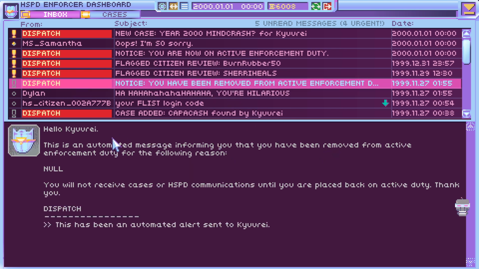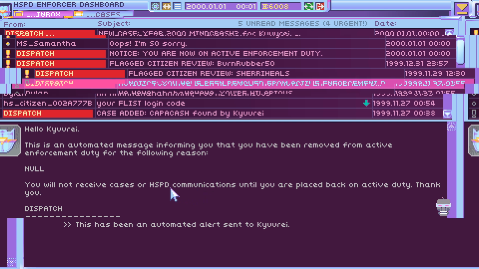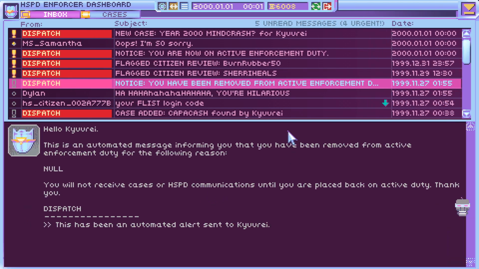Dispatch notice: you have been removed from active duty. This is an automated message informing you that you have been removed from active enforcement duty for the following reason. No. I pissed off the lead dev. You will not receive cases or HSPD. At least they didn't take my money. Communications until you are placed back on active duty. Thank you.